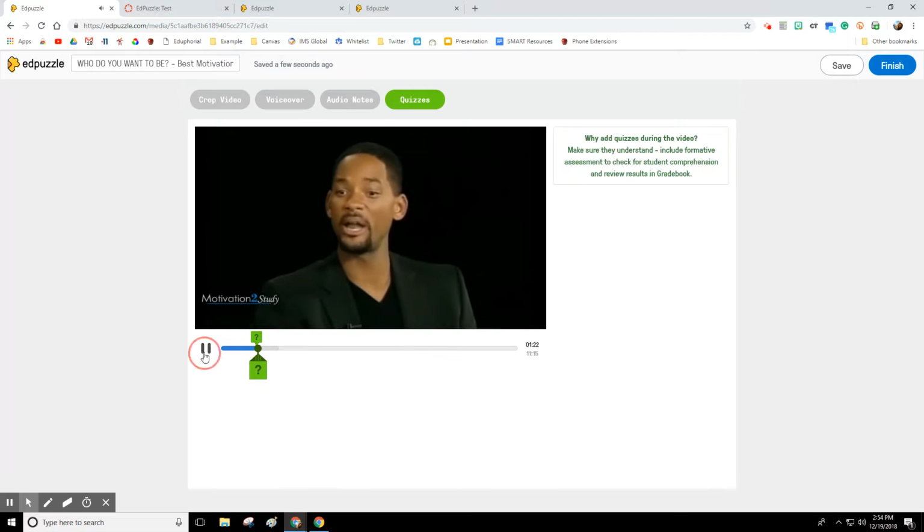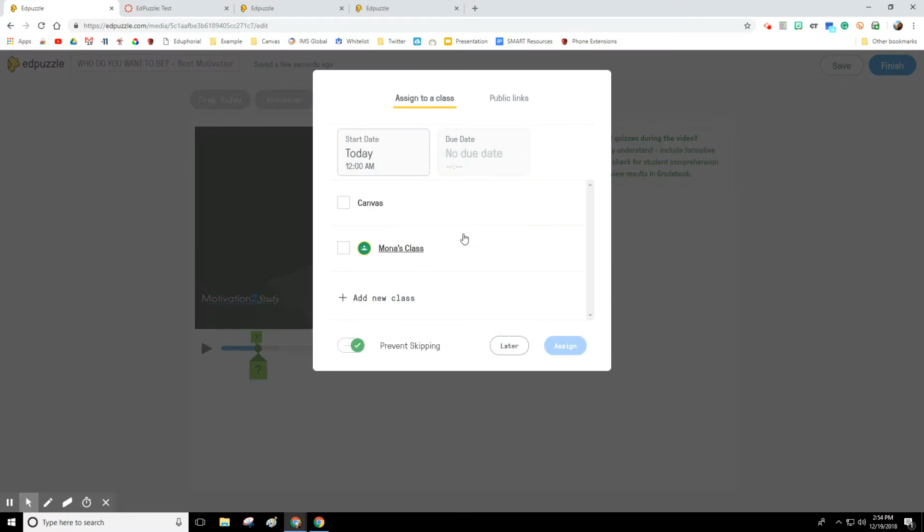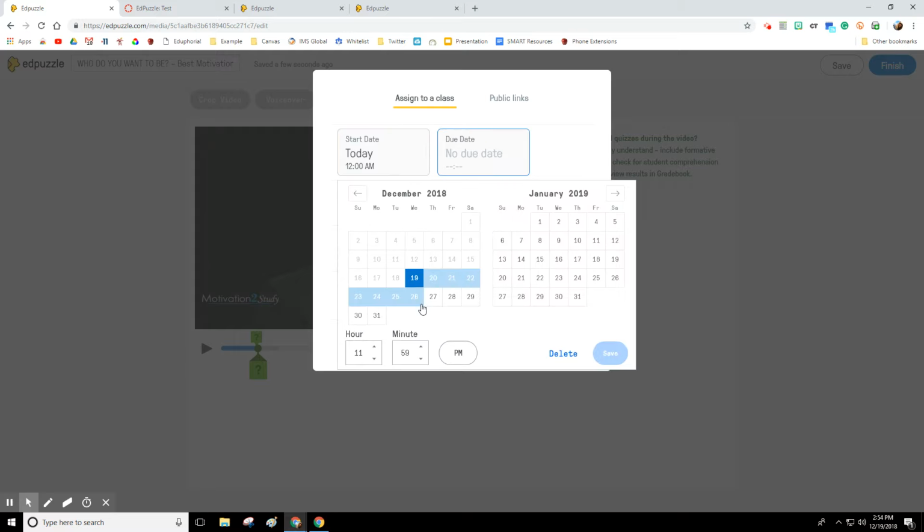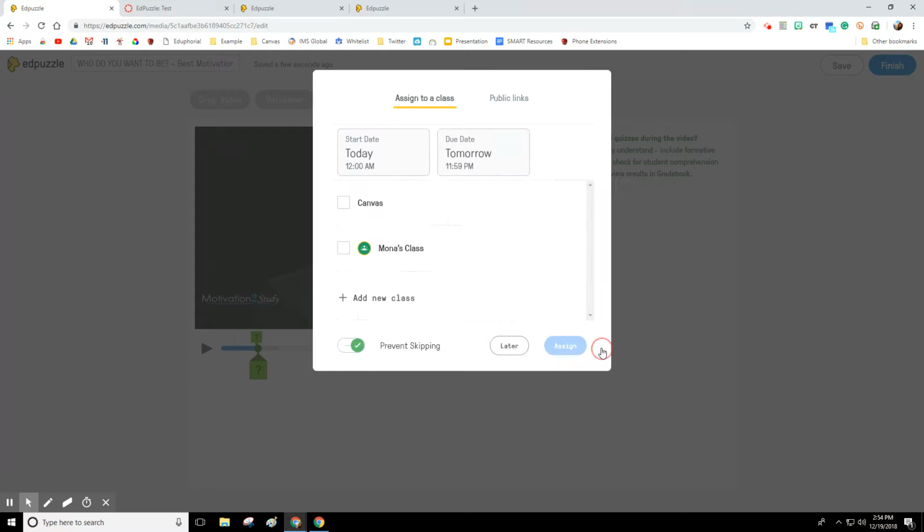So you can do as many questions throughout the video as you want to, and then you'll save it. It will save those questions and then you will finish it. So when you finish it, you can then assign it directly to a class. So you can tell it when the start period is, when the due date is, and assign it to whichever class section that you want once you have set up your classes. So we'll do that later.